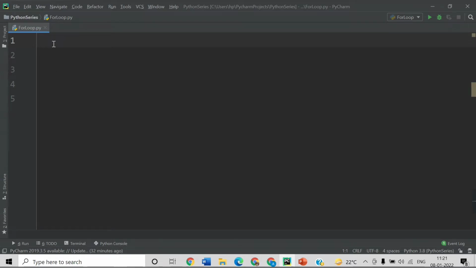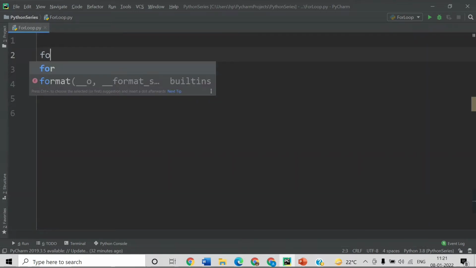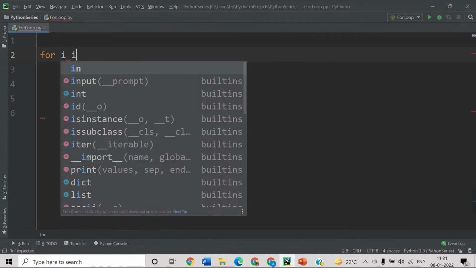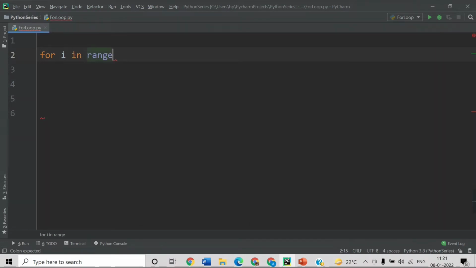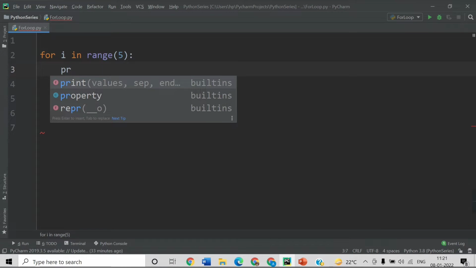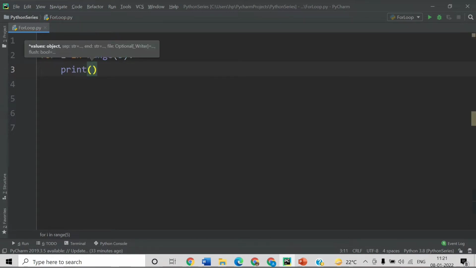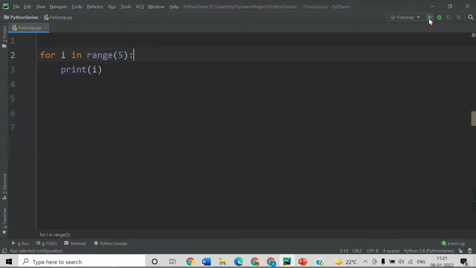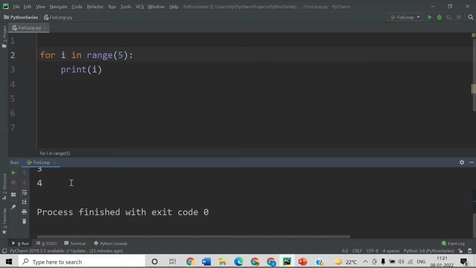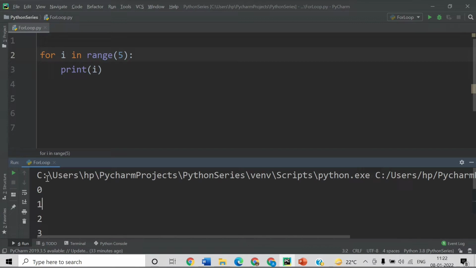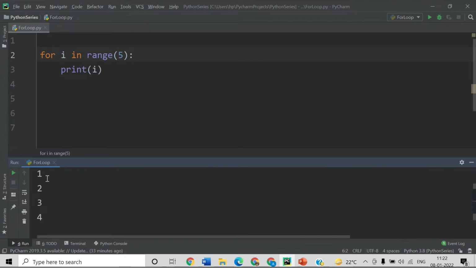So this is for loop.python file. So let me declare one for loop which is the outside loop. So for I in range, so let's say I provide it here 5, and let's provide block of statements for this for loop. Let's print I. So let me first run this code. So as we have provided range equal to 5, so it will start from 0 till 4. So we are getting 0, 1, 2, 3, 4.